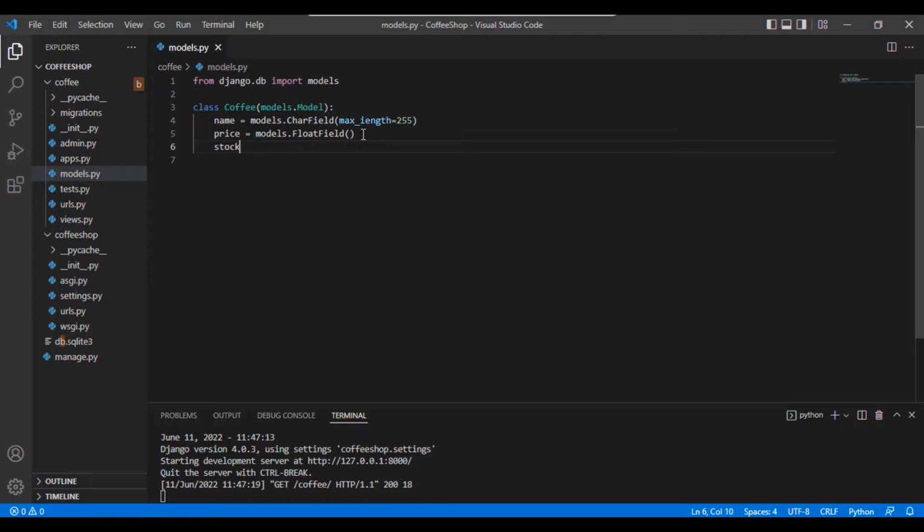Well, let's go with the quantity. It's more like the stock, the amount of product you have in your coffee shop. So let's say you have a black coffee, and maybe you have 100 black coffee in stock. So that's what it basically means. So let's use the quantity of coffee in stock you have in your shop. So quantity will be okay.